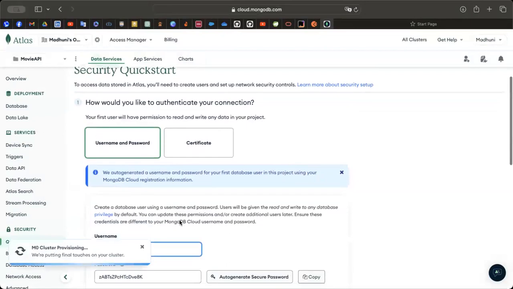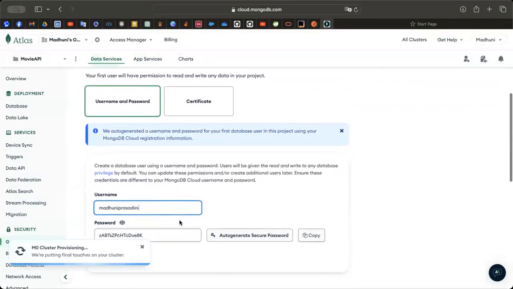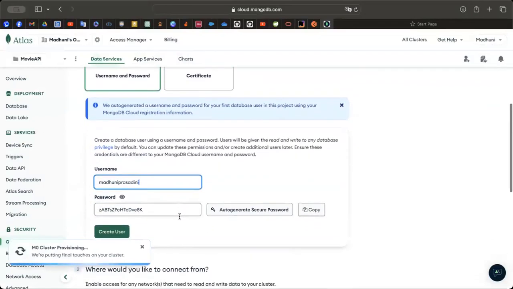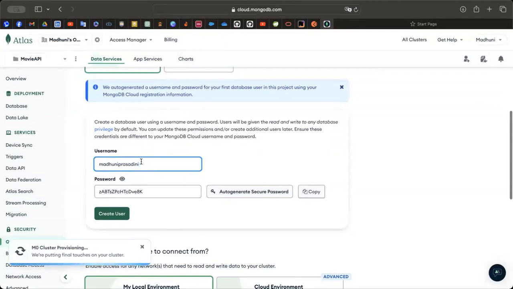So here for the security, we need to give the username and the password. Here it suggests a username with your email address. This is my username, and you can go ahead with the password. You can customize the password, or else you can go ahead with the auto-generated secure password.